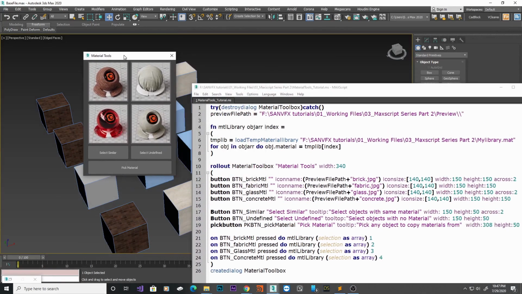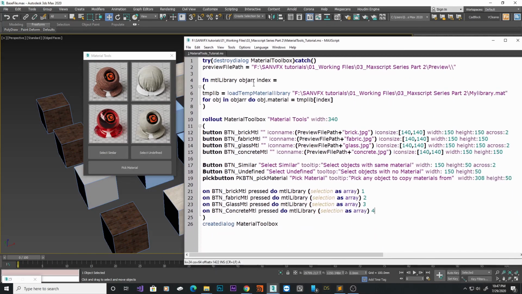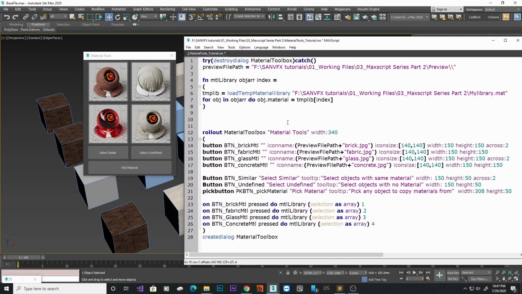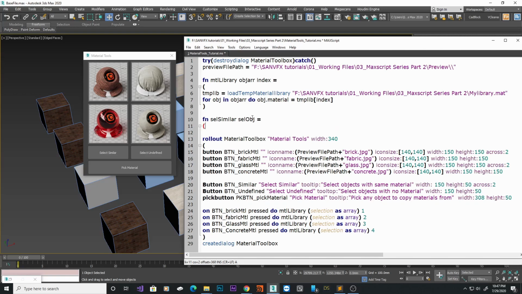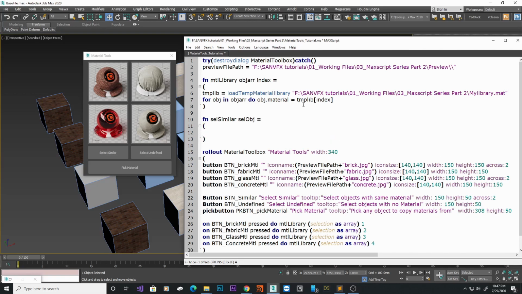Now the first function in our UI is select similar. So I'll create another function here. Function select. Now this is just a variable, so you can give it anything. For this one, we just need the selected objects. So I'll put another variable here, selected object equals, get that.